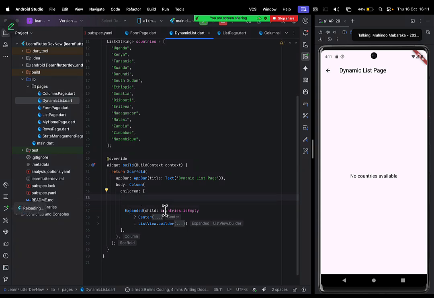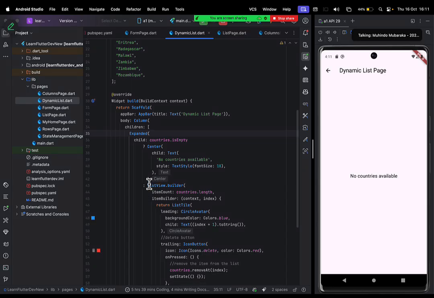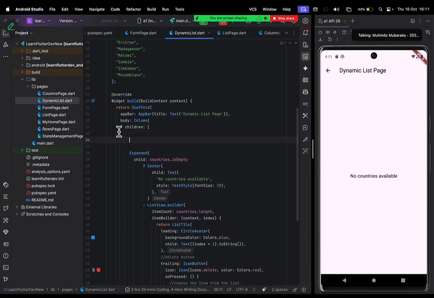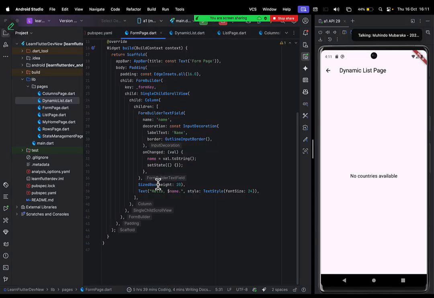All right. I hope you can pause the video and see. So the other thing that we've just done, I've just put them in the expanded, and then I put this column here. So I want to put our form in here. So I can just simply come here and copy this input field.